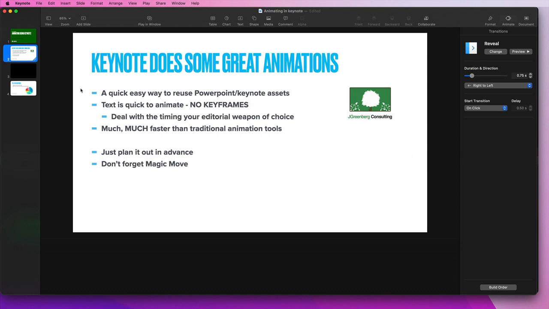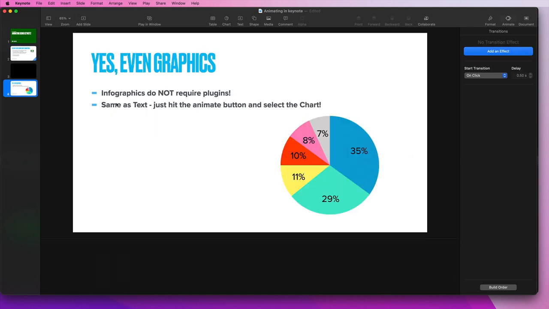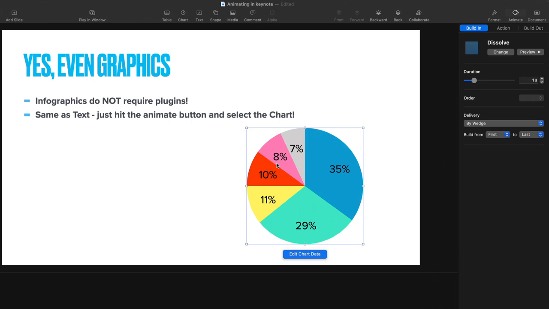Let's look at the last slide. Here it is. It's an infographic. You know you dread this. You dread seeing these. You dread watching these. I've taken the infographic itself, and I've already set it to have a dissolve, and it's coming in by wedge. Let's take a look. No keyframes and a chart that just puts itself together.